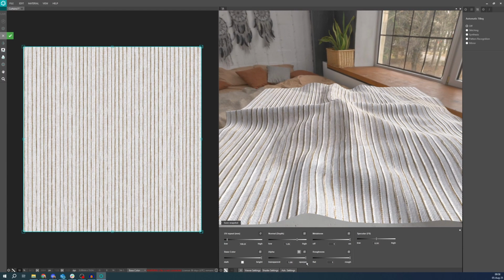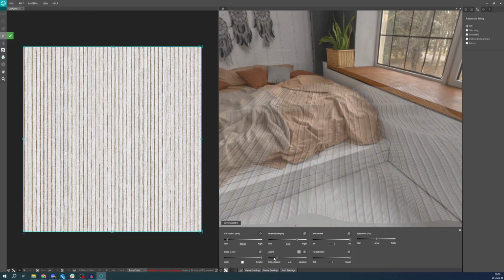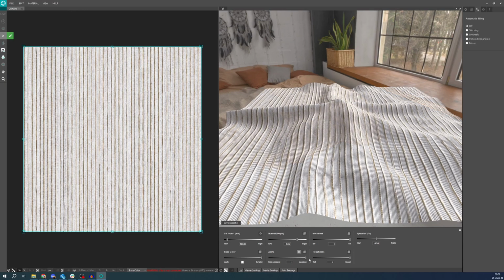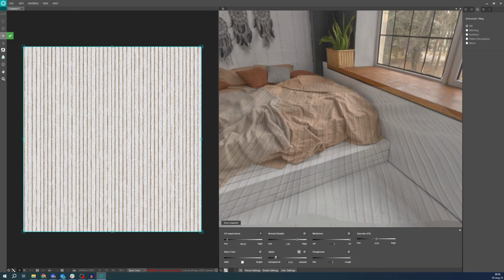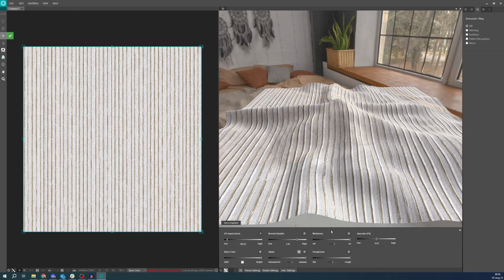And then we have the slider, which will make the material more or less transparent. It's a uniform change. It's not like it's making opaque bits more transparent or transparent bits less transparent. It's just making the whole thing more transparent or the whole thing more opaque.